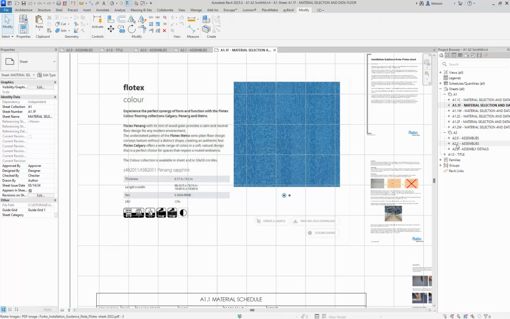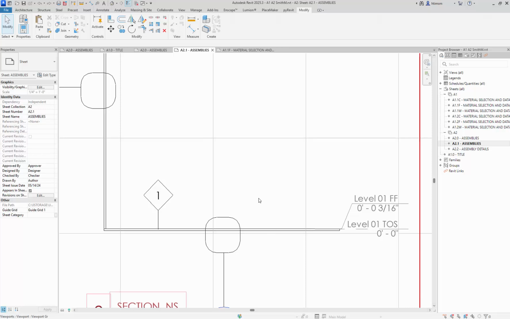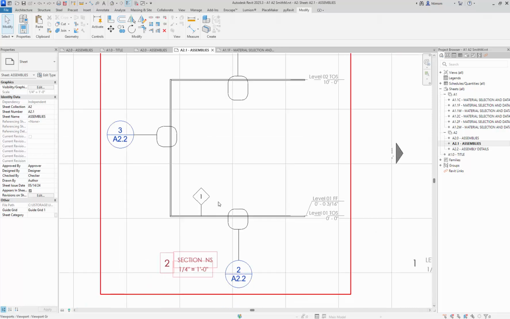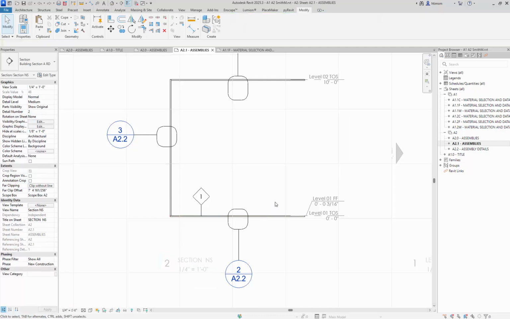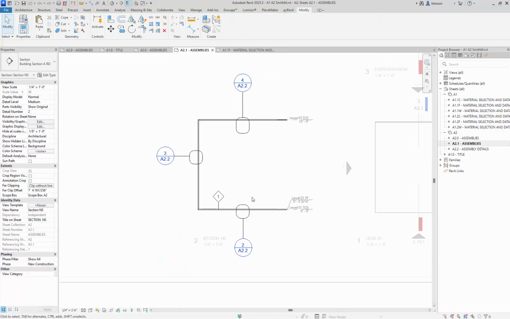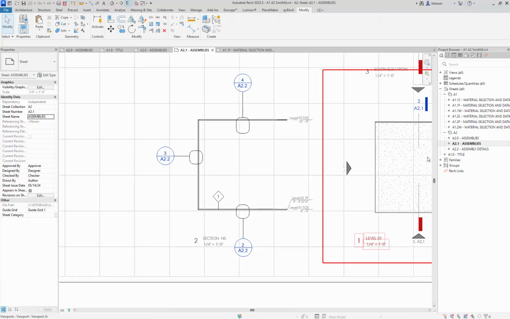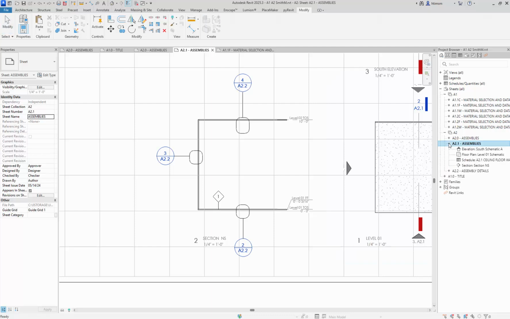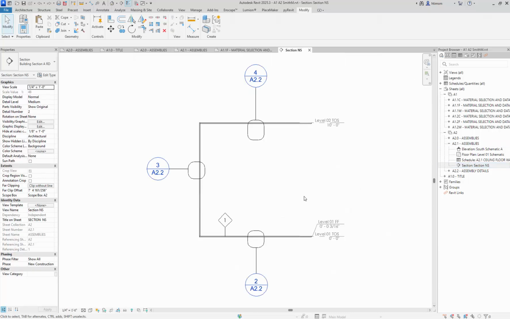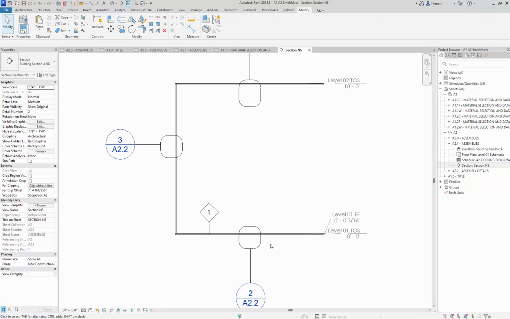So I'll go back to my A2.1. There's a couple of ways you can work in this. You can double click on this view. What we're doing is pretty simple. If you double click, you'll be able to access things inside the view. If you double click outside, it'll take you back to the sheet. Or you can expand your sheet and it'll show you all the views, and you can double click on this section and it'll bring you into that view. So you can work either way. I tend to work in the section views.